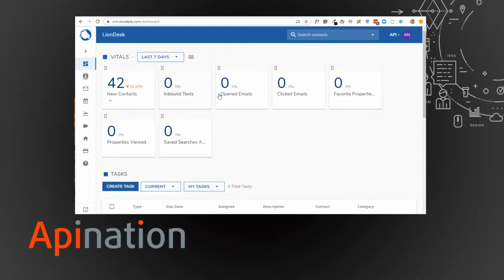This is the LionDesk. And we're going to connect it to Google Sheets so that you have a great backup and you can create your own custom reports and charts and graphs and all those great things.